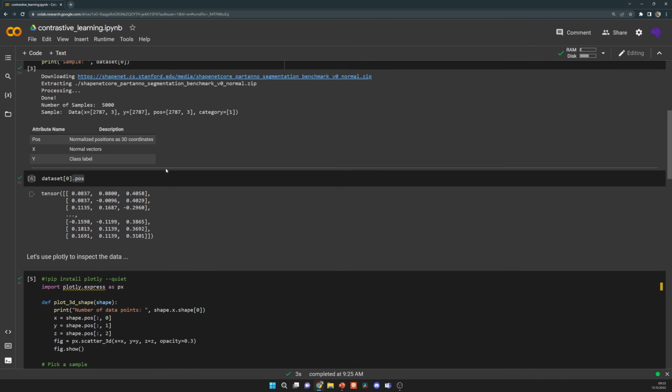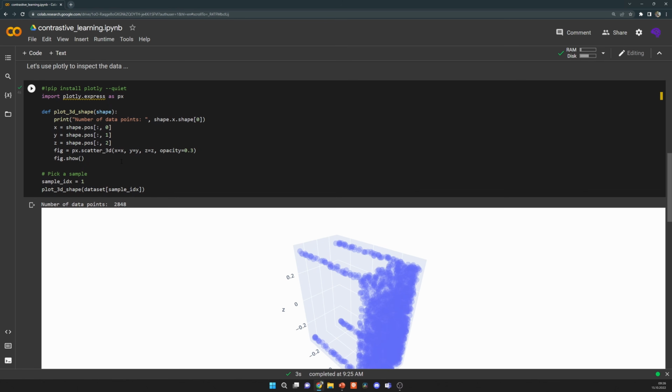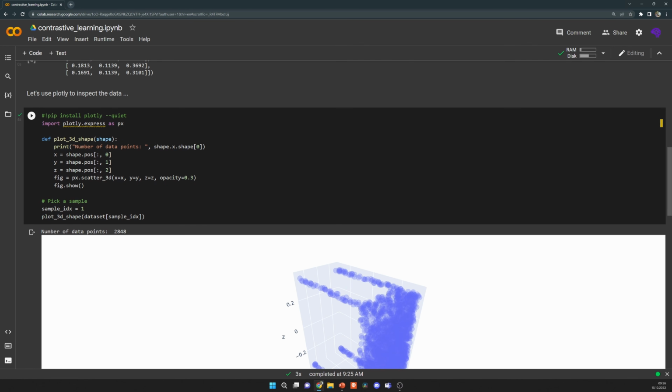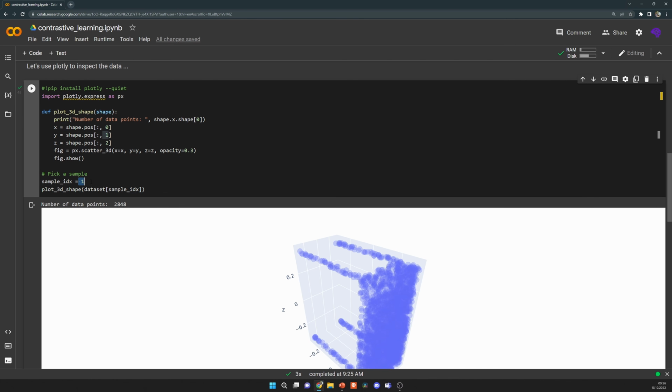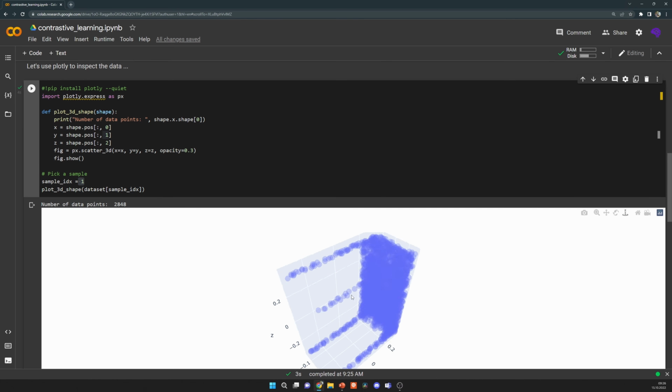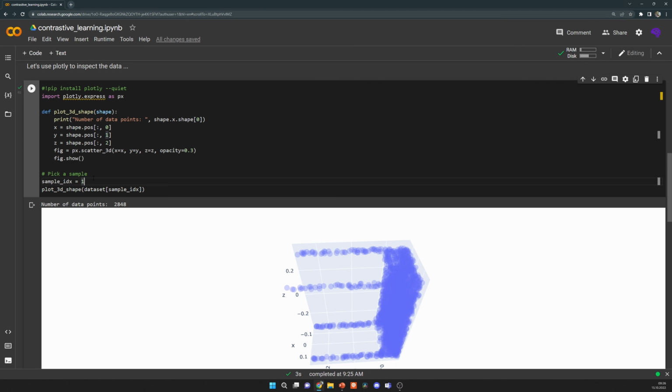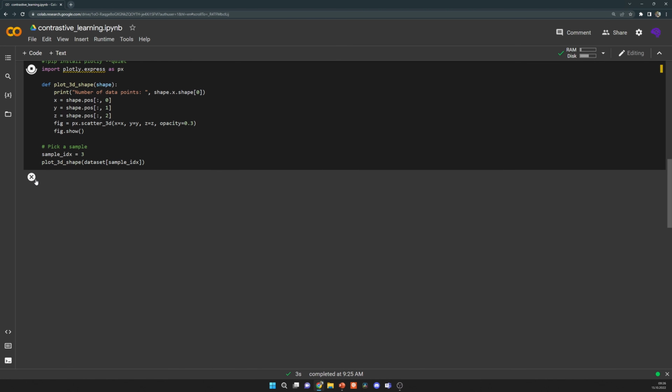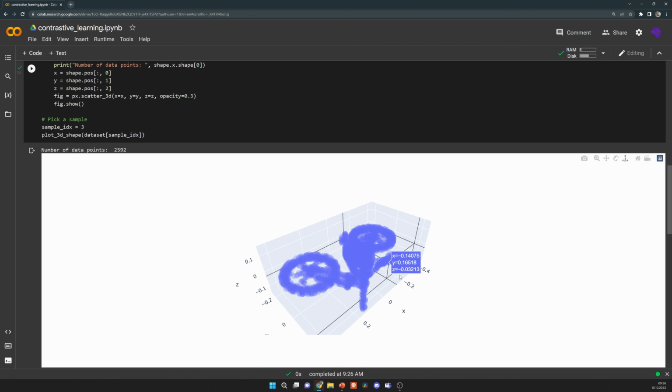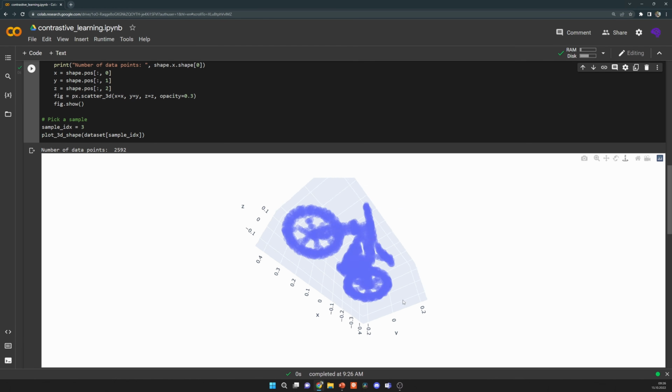Alright, now we can use Plotly to plot this 3D shape. Here I have a function called plot 3D shape, and it will take the 3 coordinates and create a scatter plot out of them. Here I can select the index I want to investigate. So this is a table, I guess. And let's have a look at another one. Okay, this seems to be a motorbike.